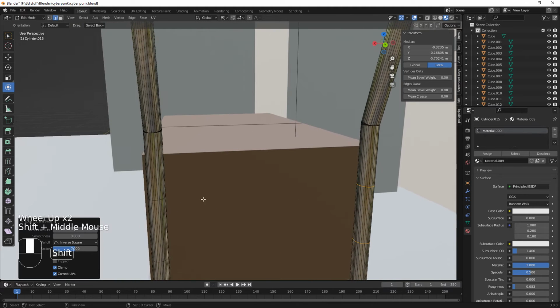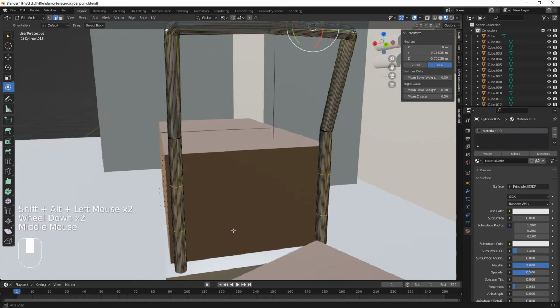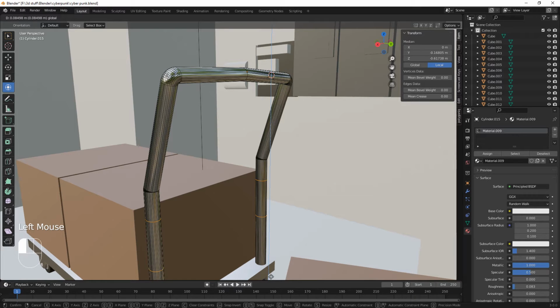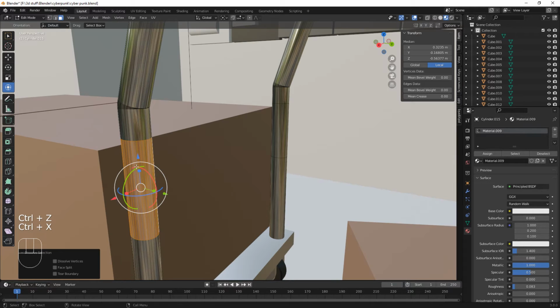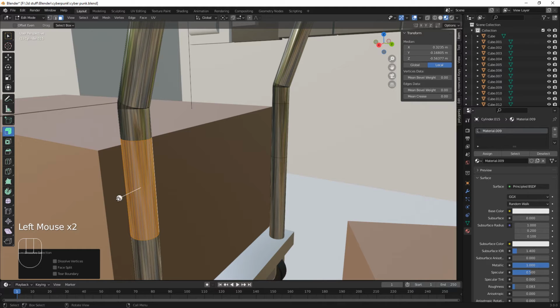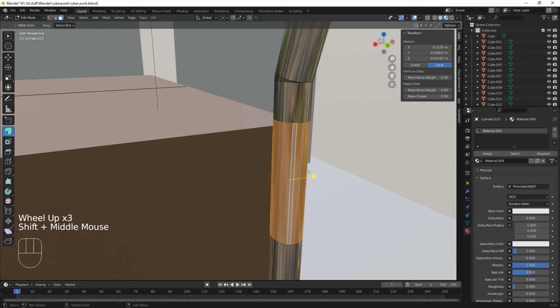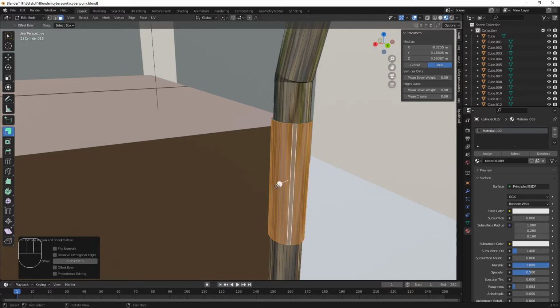Right, so with those selected, we need to move those up like so. Right, select faces. And we want that one because it's just going to come out a bit. And then on here, select these faces and again just bring it out a bit.